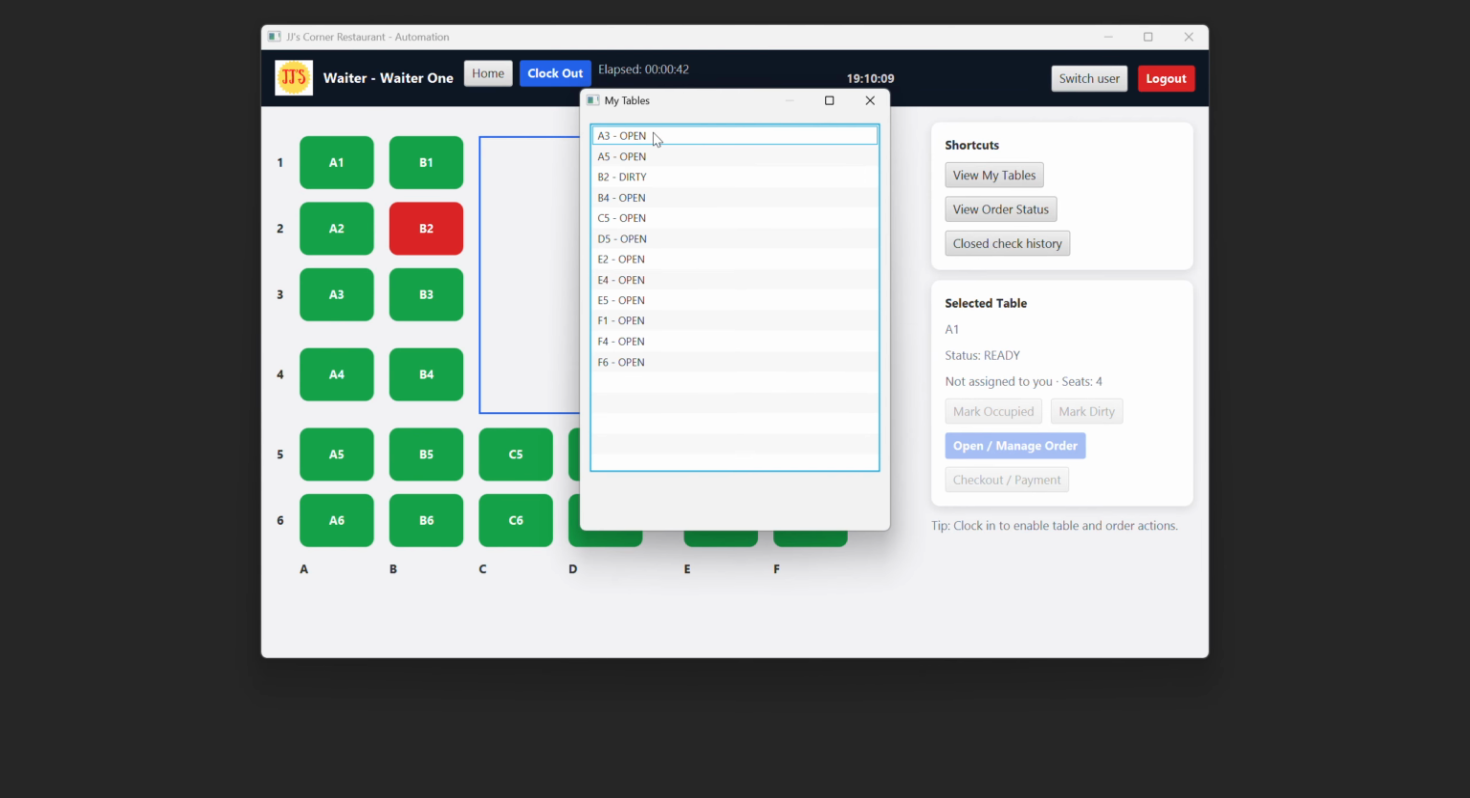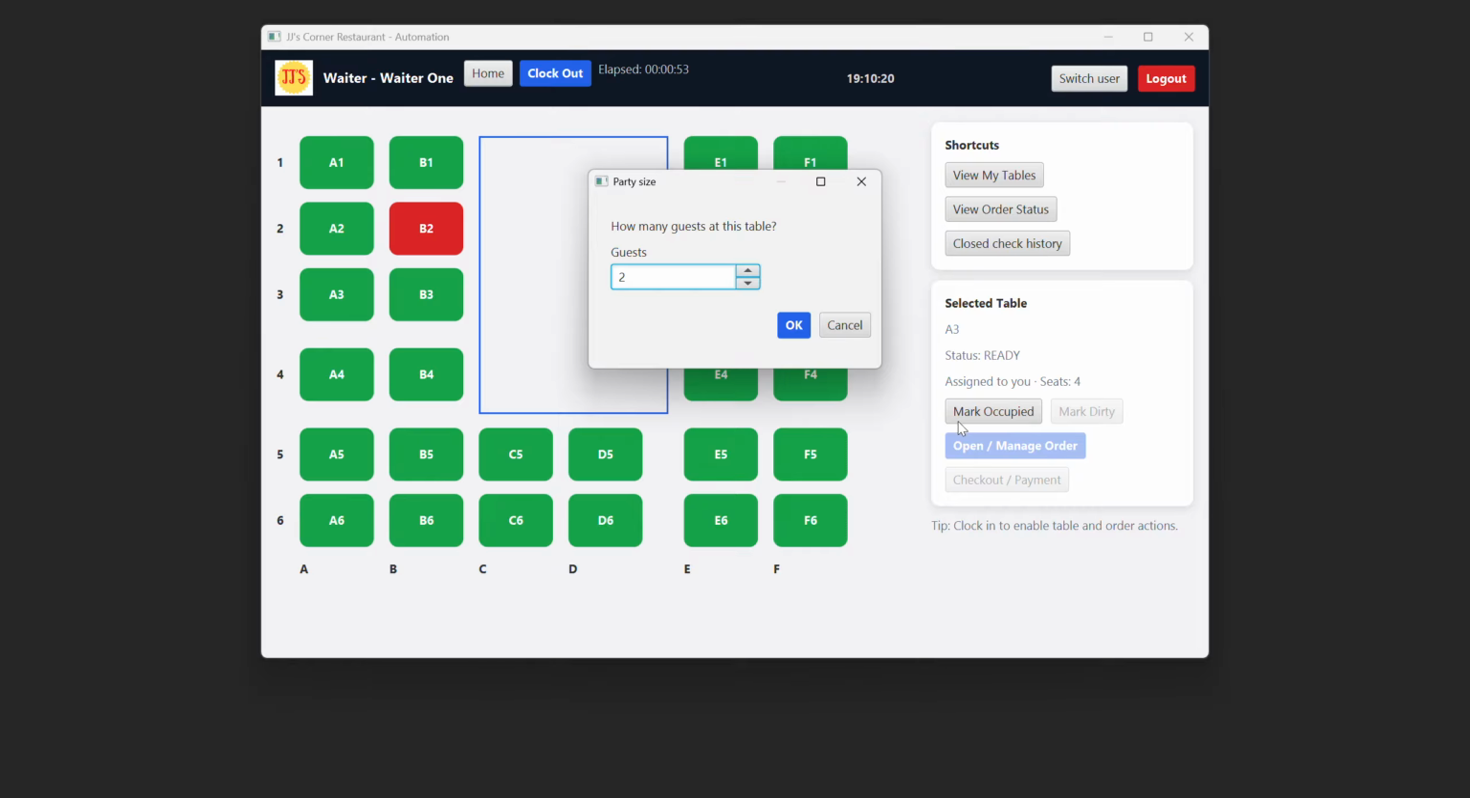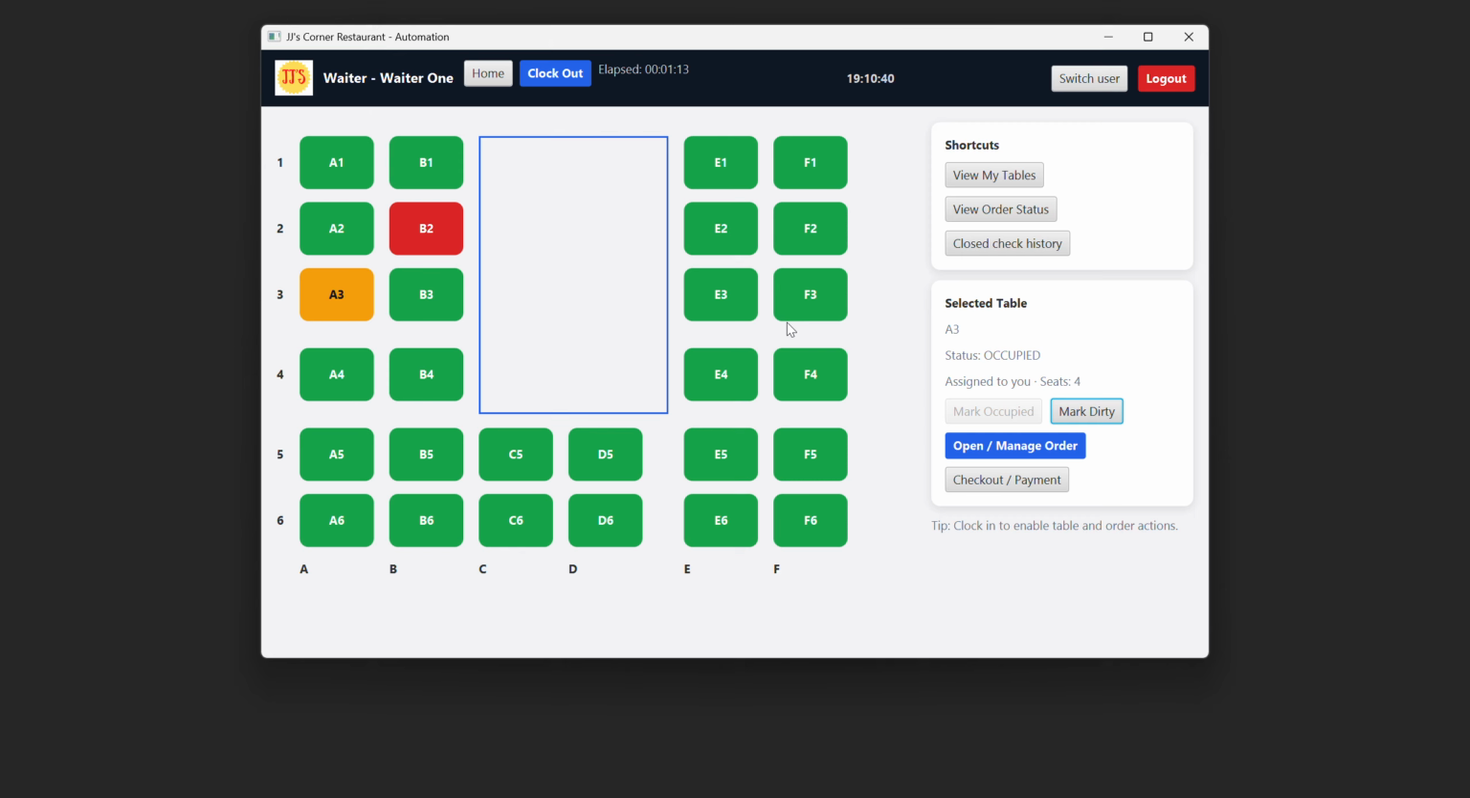That'll show us the tables that are assigned to us and their current statuses. We're going to click one of the tables that is assigned to us, and we can go ahead and mark that as occupied. And in this option, we will need to tell the system how many guests there are. This is by default required to be 1, 2, 3, or 4. You cannot physically change the input to anything else. So we'll say there are 3 guests here.